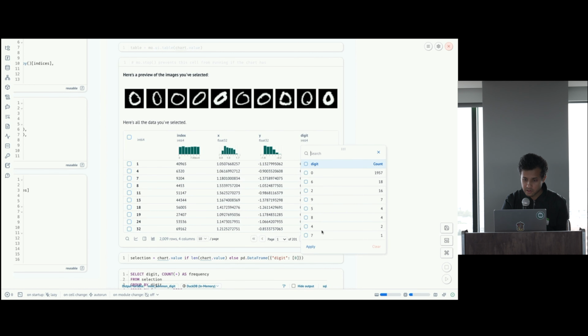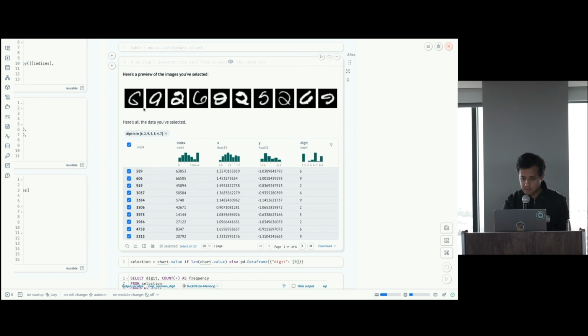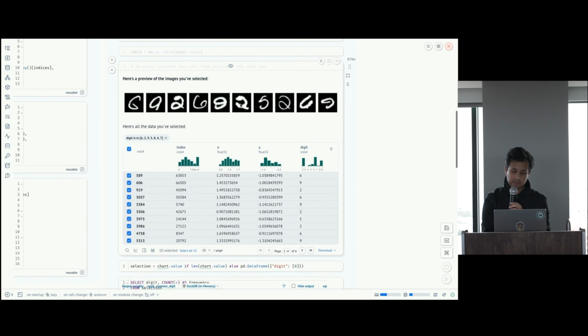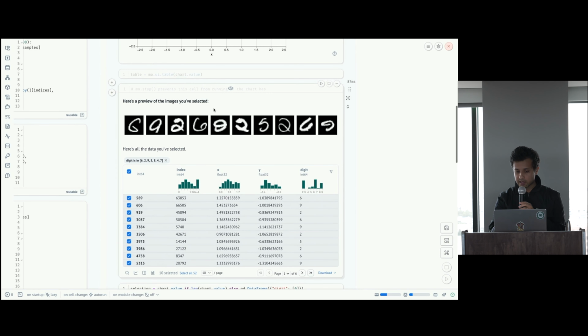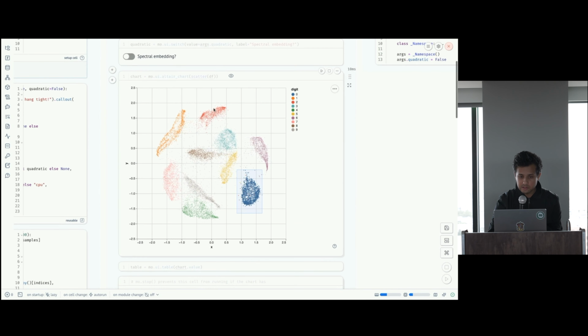I'm going to filter. These are mostly zeros. I'll select everything that's not a zero and see what that data looks like. Make a selection of my table, and okay, I see some funky looking digits that kind of look like zeros, and I can drill down into this more. The point is that this was really easy to do in Marimo.